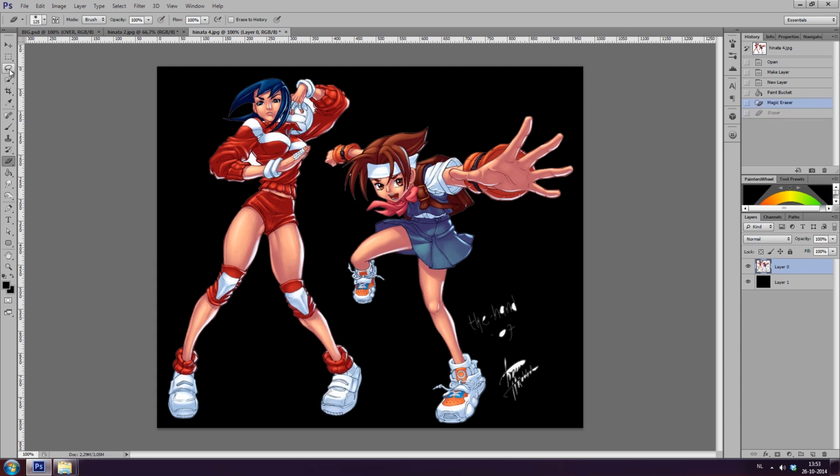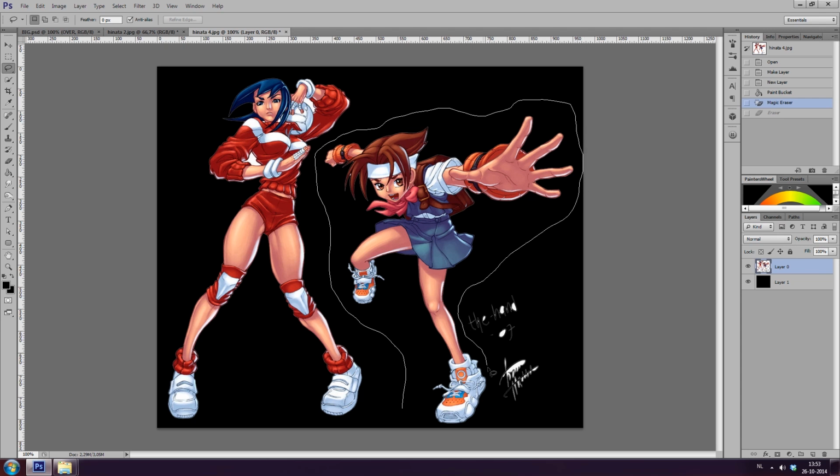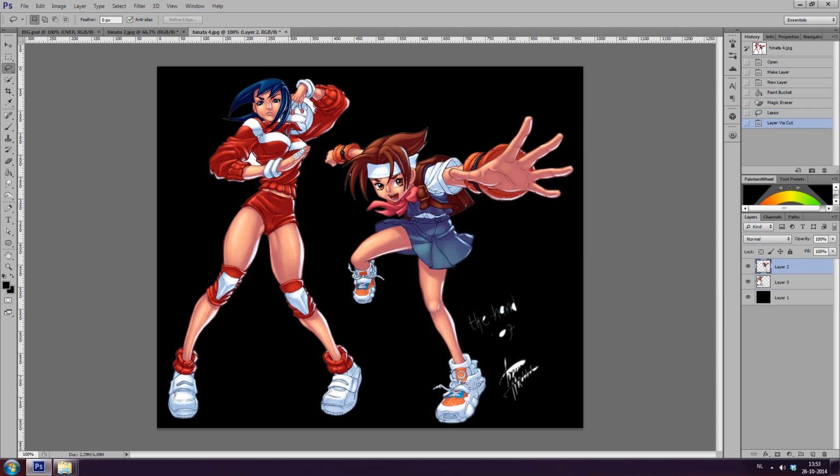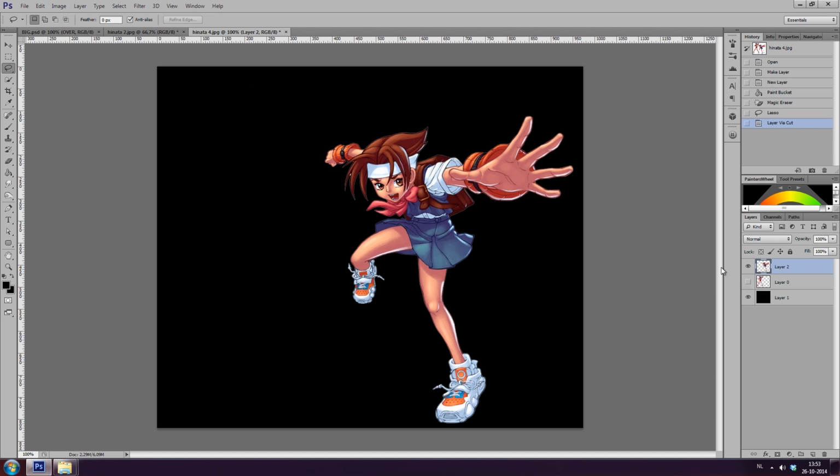Or you can grab the lasso tool here at the top, and I can drag a selection around Hinata, like so. Right click in the selection and say layer via cut or via copy, whichever you prefer. And this will single out the shape of Hinata from the rest of the layer, so I can make this invisible, and we've got Hinata altogether. You can use whichever method you prefer. There is no one surefire way to do it.